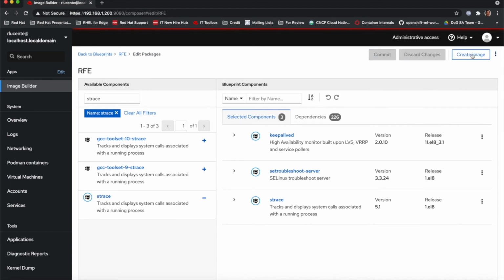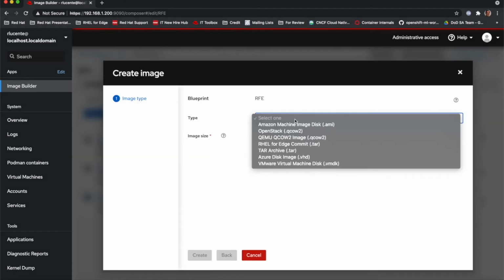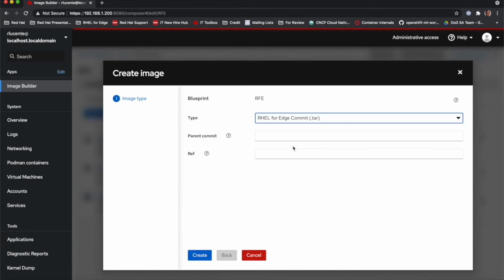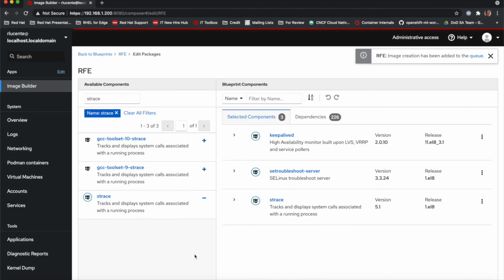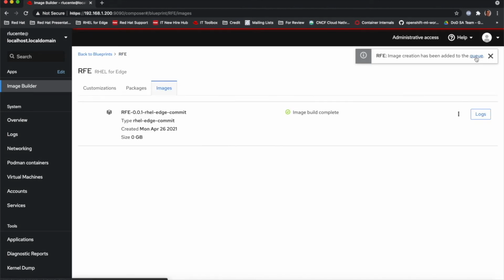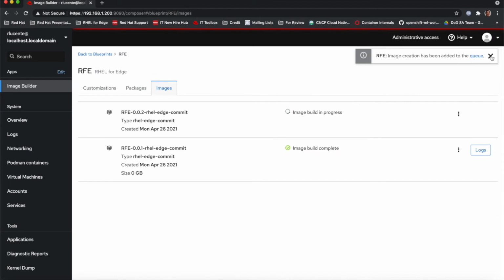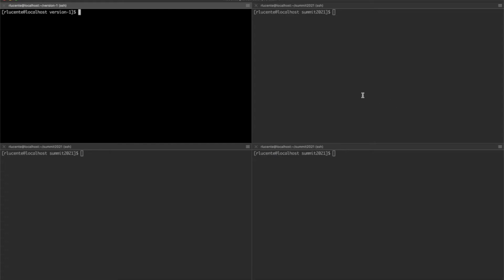We'll start the compose of our child image by selecting the RHEL for Edge image type and then pasting in the parent's OSTree commit identifier that we previously copied to the clipboard. Again, these builds can take between 5 to 10 minutes to complete, but no one wants to watch grass grow, so I've seriously compressed time here. We'll create a version 2 directory to hold the contents of this child compose. In order to download those contents, we have to get the correct identifier for them.